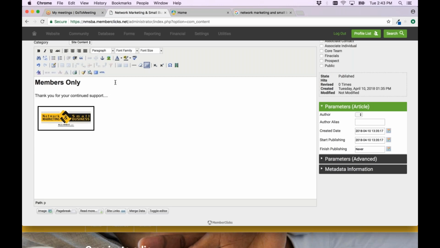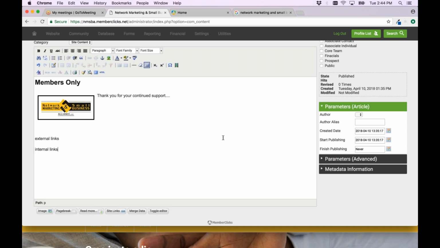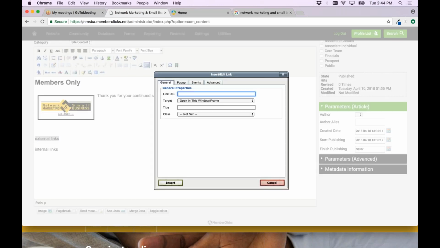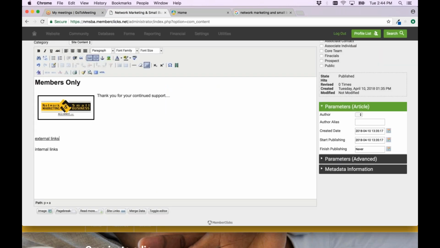All right, a couple other things that I want to review with you guys, and that's how you add internal and external links. So we already added an external link. External link, once again, we just highlighted our text, use our little link icon up here at the top, and placed in our URL that we want to link to. I also like to change the target window. We want this to open in a new window, and then we hit insert, and we're done.